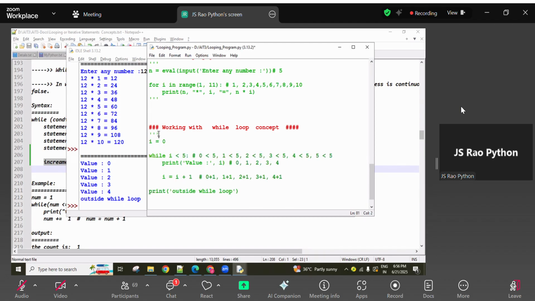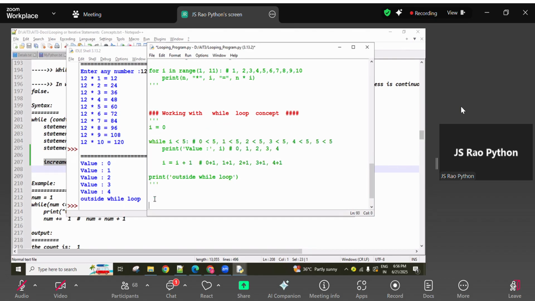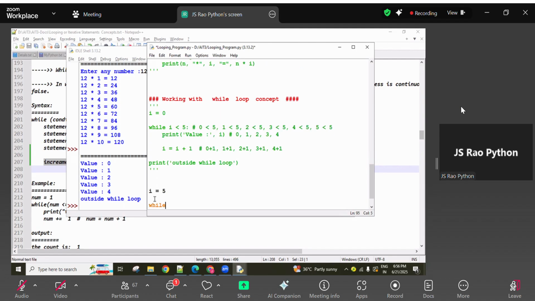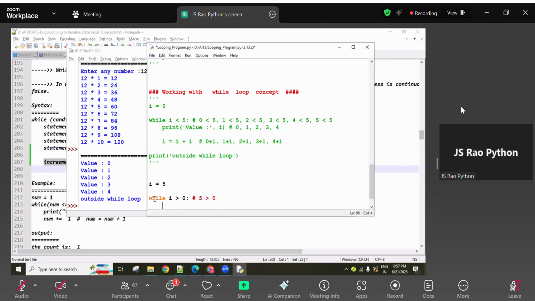Hope you are understanding this program, guys. Next, I will show you decrement related. Decrement related: I equal to 5. Initially I value is 5. While I greater than 0, guys. While I greater than 0, what is the I value here? 5. 5 greater than 0, guys. Is that true or false? True. True means going inside, and now here printing.